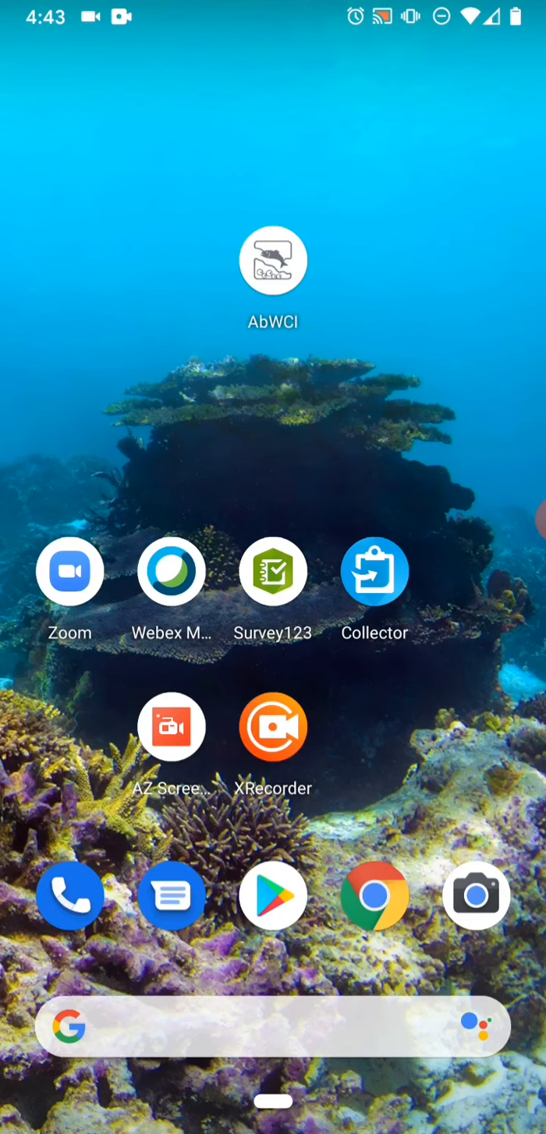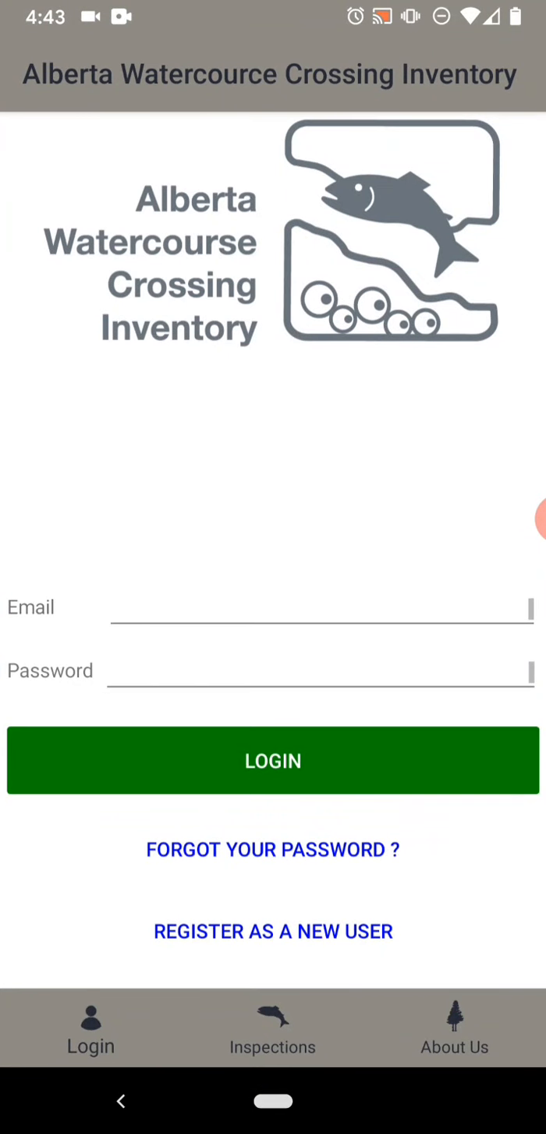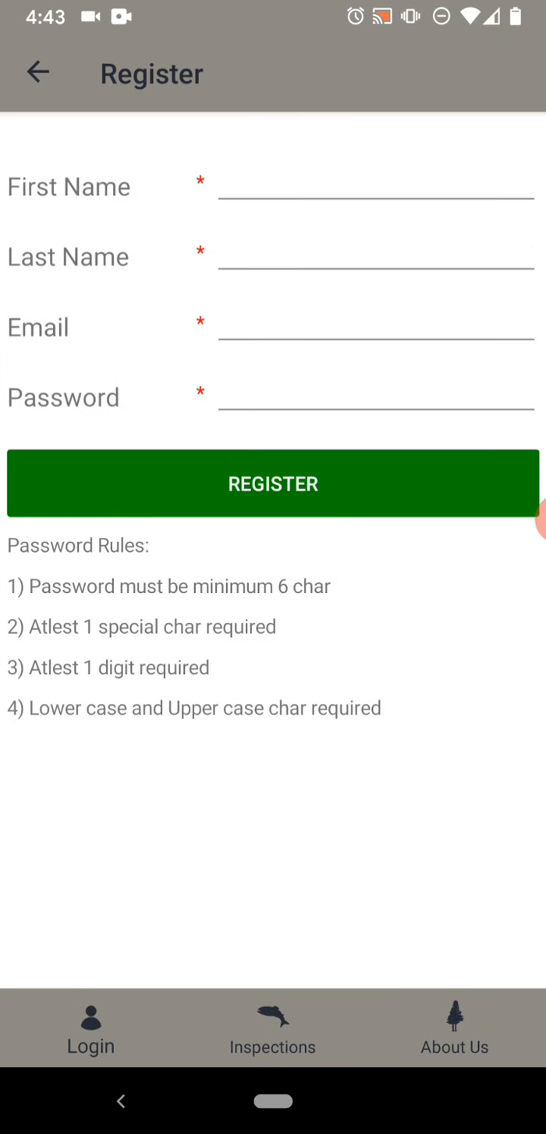To get started using the ABWCI app, you will need to register as a new user so you can log in. Once you click on Register as a new user, you will be asked to enter an email and password as well as your name for your account. Once this is completed, you will need to verify your email by clicking on the link sent to your account email. When registering, please ensure you are in cellular service or are connected to Wi-Fi so that you can verify your account. Once this is completed, you will be able to log into the app.